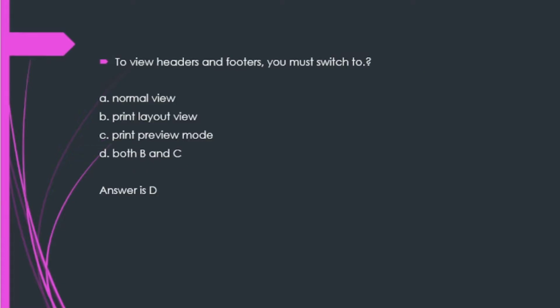To view header and footer, you must switch to. The correct answer is D. Both B and C. Print layout view and print preview mode.